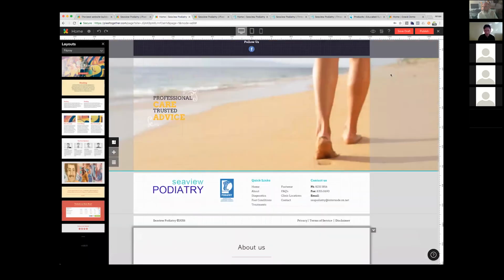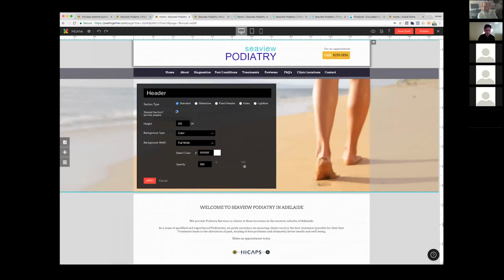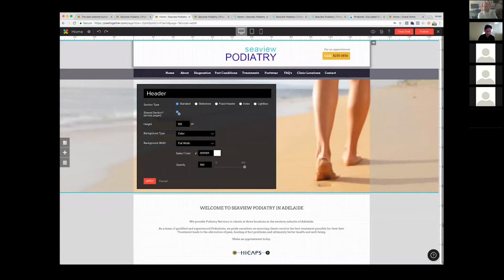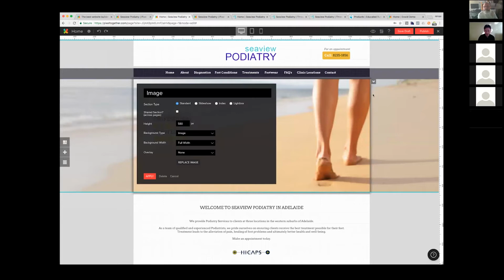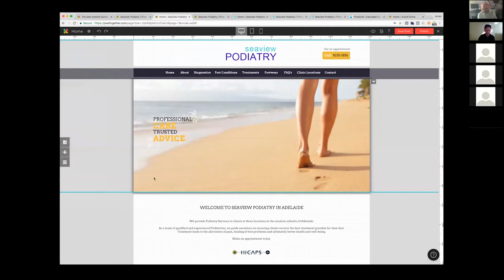Section sharing. So in the case of a header, we use a shared section feature, which means that that's across all the pages on the site. So it's really a content management method. You can obviously set image backgrounds. In this case, I have the images full width. If I wanted to make that fixed width to fit in, that's possible too. So now that's a fixed width section background.